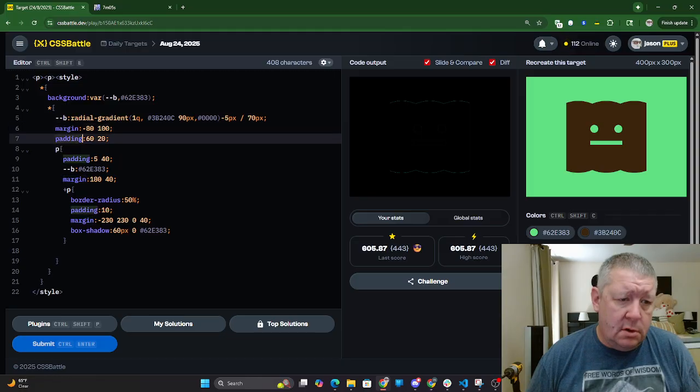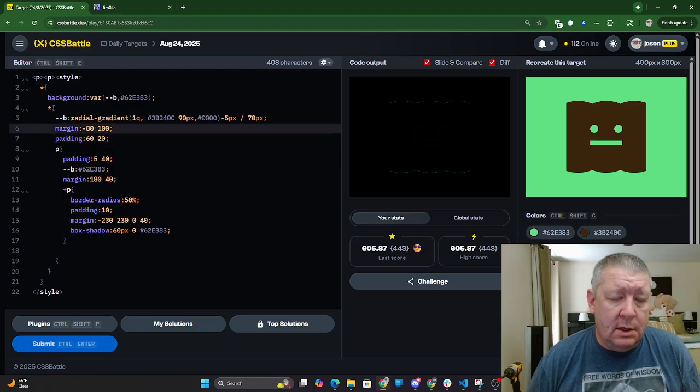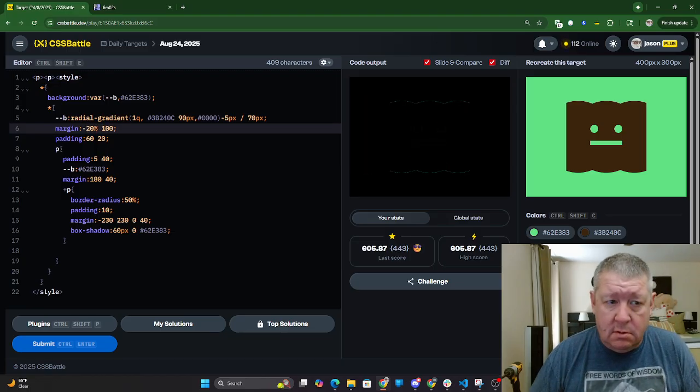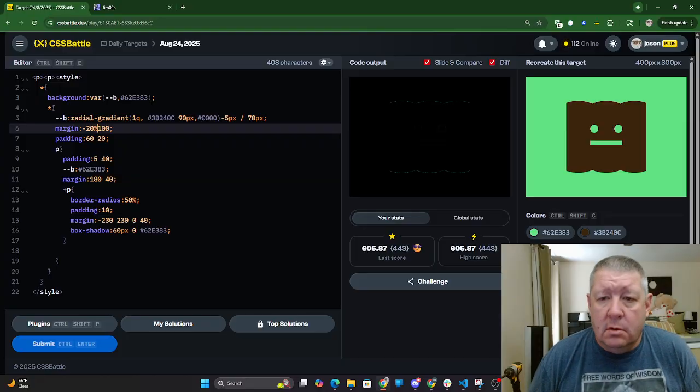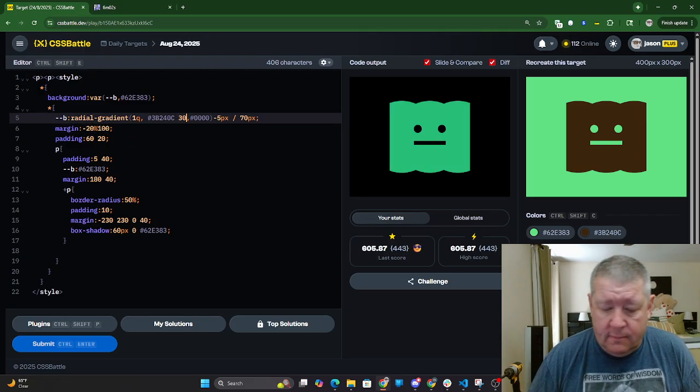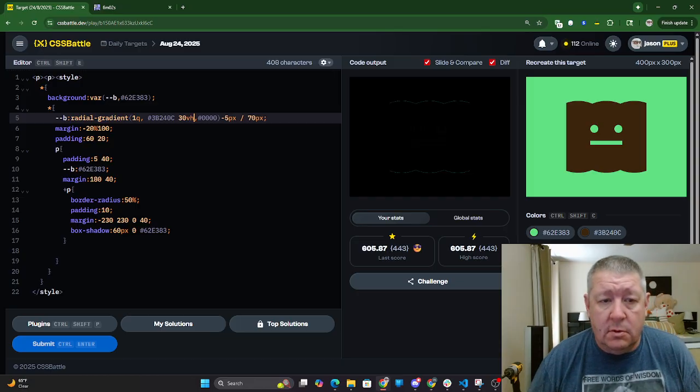Margin is only used 3 times. Padding is used twice more. That's 8 characters. That's not enough to use a variable. Minus 80. Be, what is that, 20%? 90 pixels. 30 VH. Doesn't save any characters.